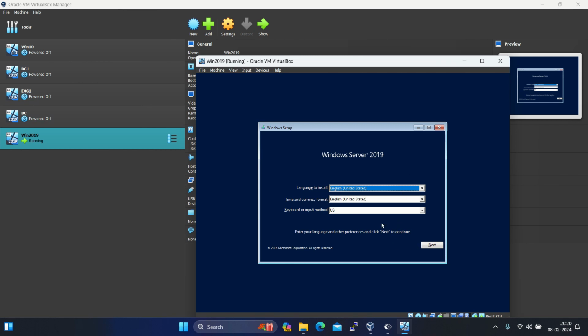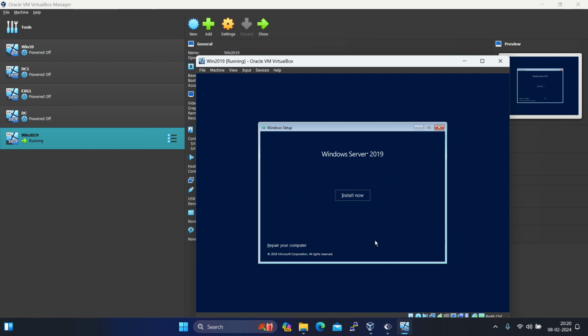We'll go with the default settings for language and time format, and then click next. And here it asks us to start the installation. We also have option to repair your computer, but since this is the fresh installation, we will click on install now option.